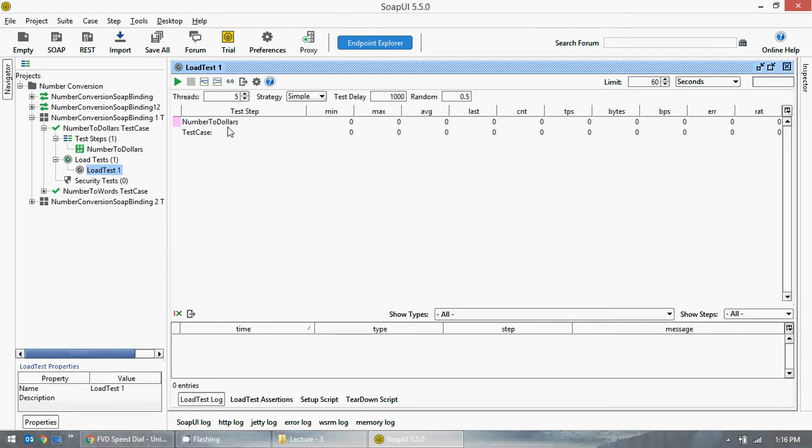So what is load testing exactly? You are identifying the bottleneck of an application. There are a lot of parameters: simple, burst, thread, variance. We'll go for simple for now. Test delay 1000 and random 0.5, limit 60 seconds. That means it runs for 60 seconds. Okay, that's good. We don't want more than that. Threads, 5 threads. That means it's kind of iteration.